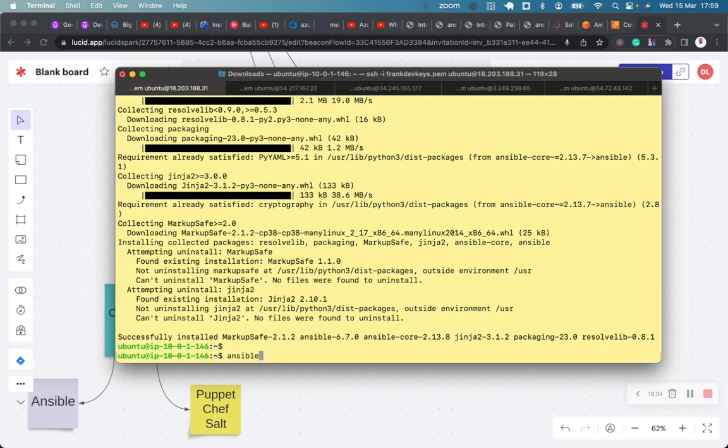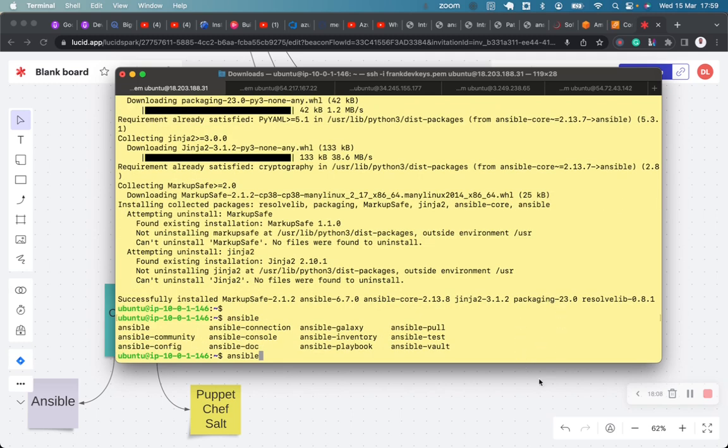If I type ansible and hit the Tab key, I would see all of the Ansible components. We have Ansible core itself, Ansible community, Ansible config, Ansible connection, console, Ansible doc. In this series, we'll be making use of ansible-doc a lot. All right. Ansible Galaxy, Ansible inventory, Ansible playbook, Ansible pull, test, and vault.